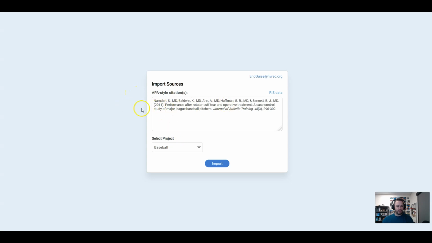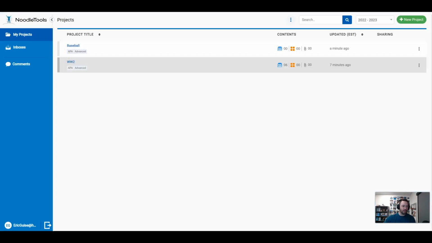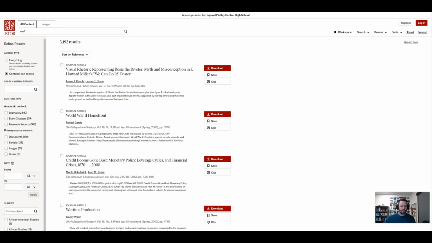As you can see, there's the citation. It's going to this baseball project. I could put it in my WW2 one. We're going to go ahead and import. It's as simple as that. All right, so if I go back to Noodle Tools, I hit refresh, you could see that we have one source in there. All right, let's go to another one, which is JSTOR, and say this time I'm working on my World War II project.